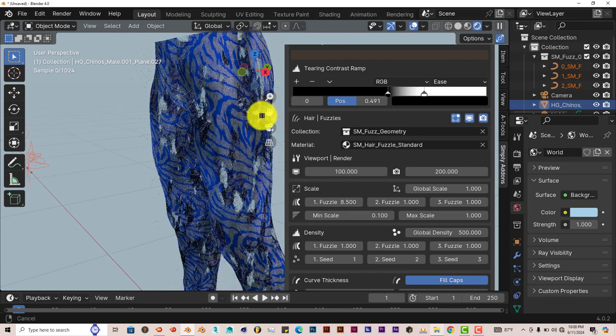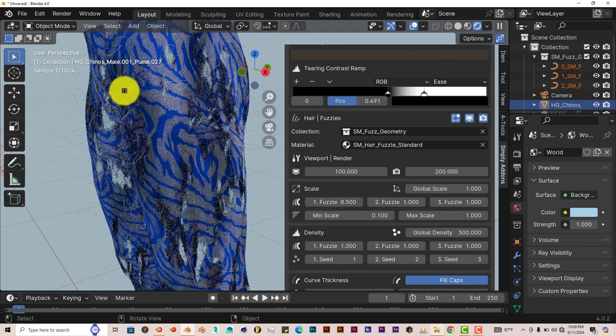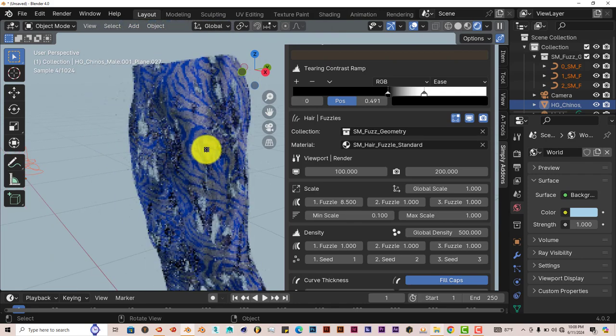Now, if you zoom in, see those little white strands of hair? You see that? That is really, really cool. So when you have a sweater that's fuzzy or pants that are fuzzy, you can just add that to your pants, and it adds to the realism. So now that we've done all that, let's export this.